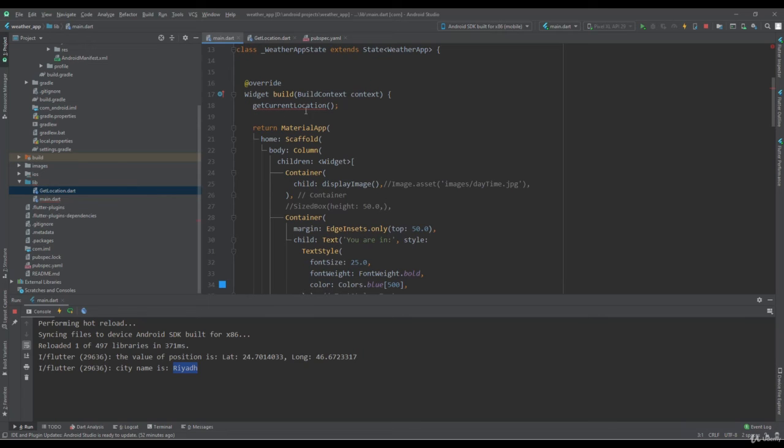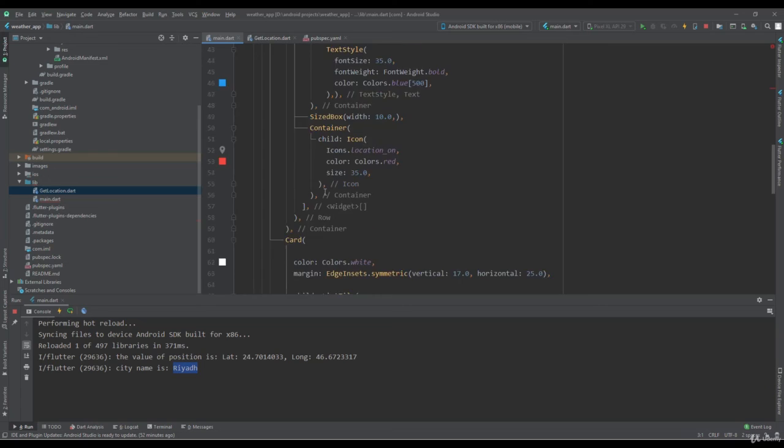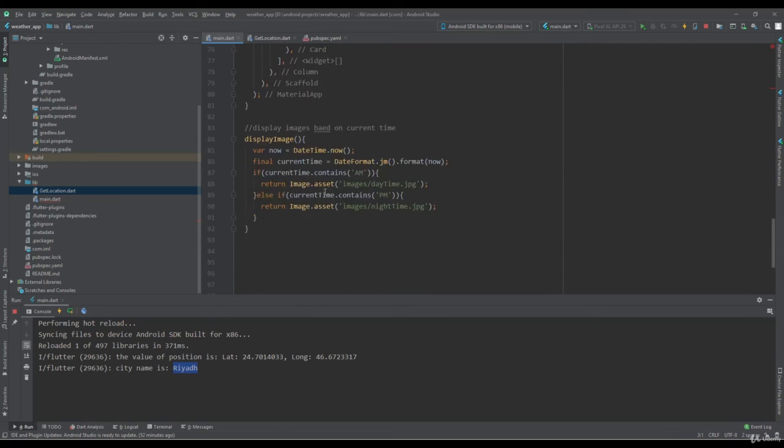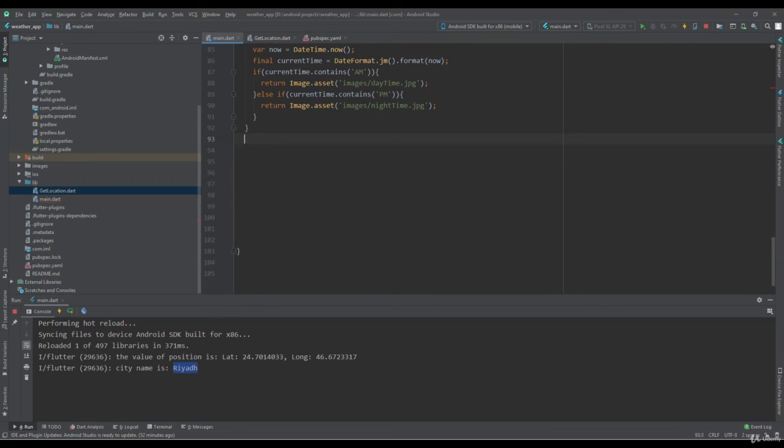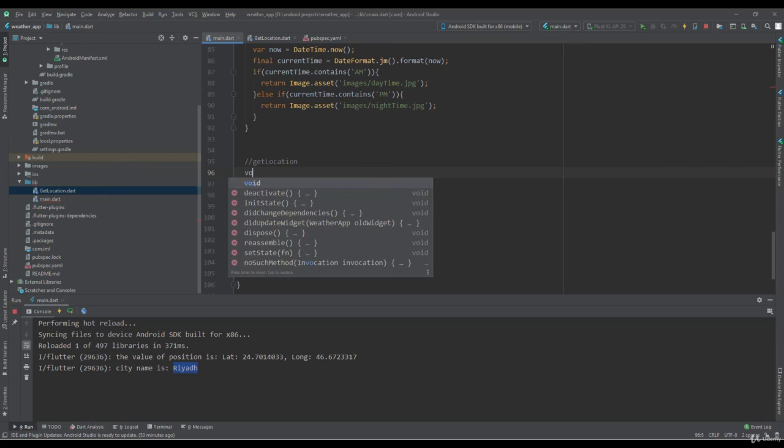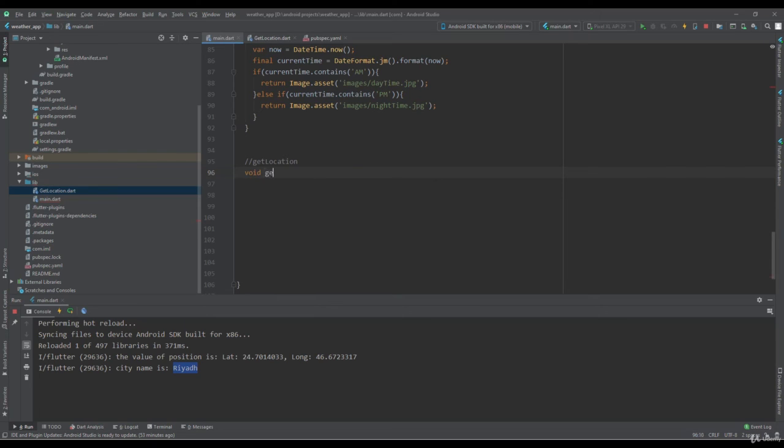Here it's complaining about this function. I just removed it from here to the class. Let's just here create a new function. Call it getLocation. So it has a type of void. getLocation async.